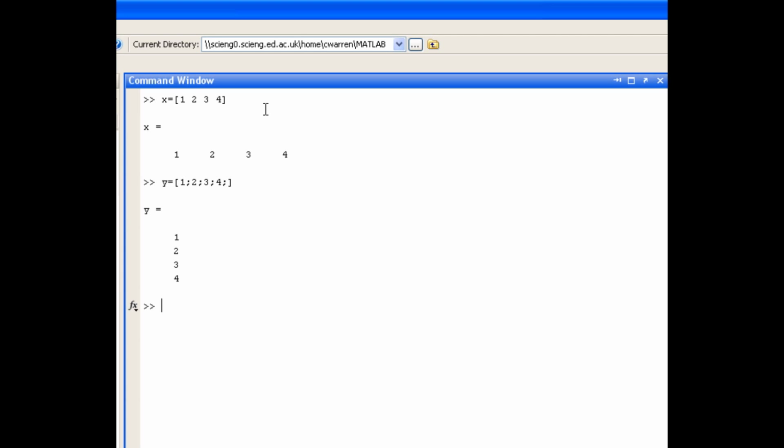We can quite easily use the transpose operator to transpose a row vector to a column vector, or vice versa. So for example, I could create z, which is the transpose of x, and the transpose is denoted by the single quote. And you can see z is now a column vector. So this method of entering the elements of vectors by hand is fine if the vector is simple. But when we start defining more complicated long vectors, it becomes quite tedious.